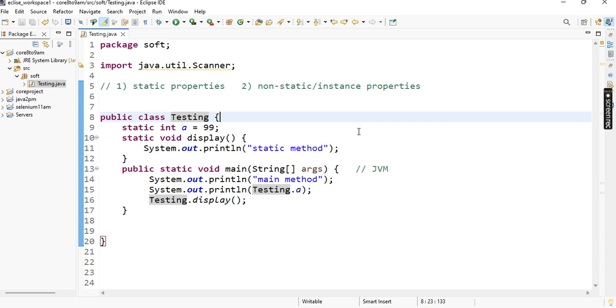Static variables and static methods we can call anywhere. If you call them, then only those properties are executed, otherwise they are not executed. But two properties are executed by default: the first is the static block, the second is the main method. Before the main method, the static block is executed by default. We can create more than one static block within the class, but those static blocks are executed by default before the main method.